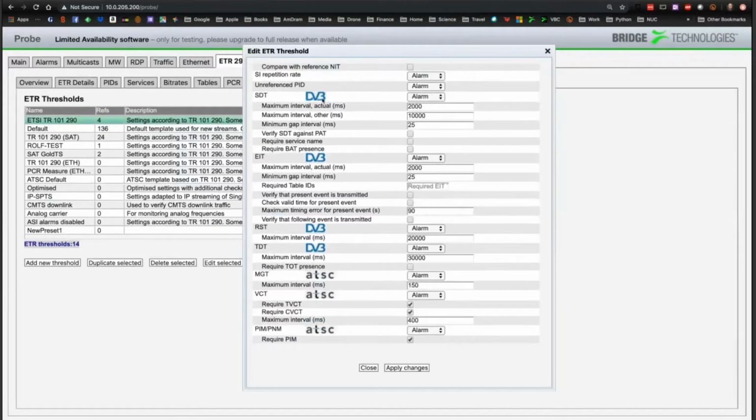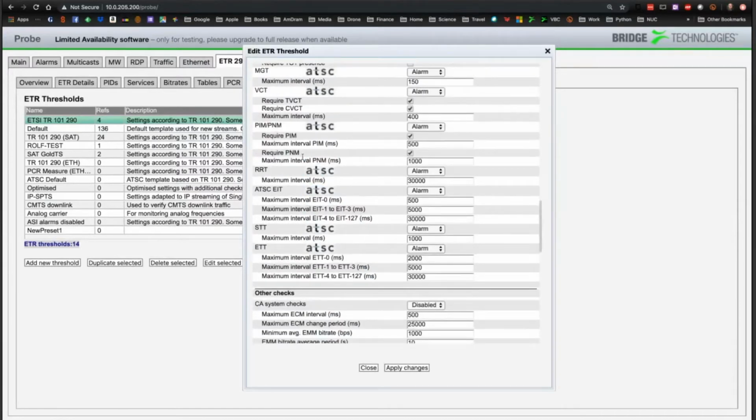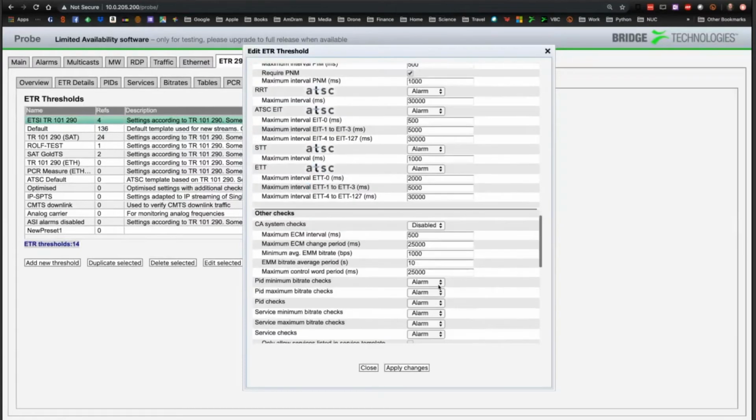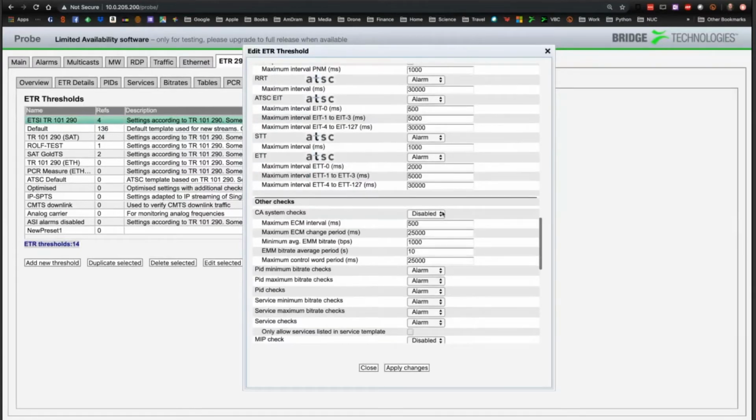And you can see it starts with the DVB tables, service descriptor table, event information table, and then it goes to the ATSC tables. So again, it works with both. Then we've got those other checks. Remember the other checks, the Bridgetech checks? Well, some of those are additional CA checks.